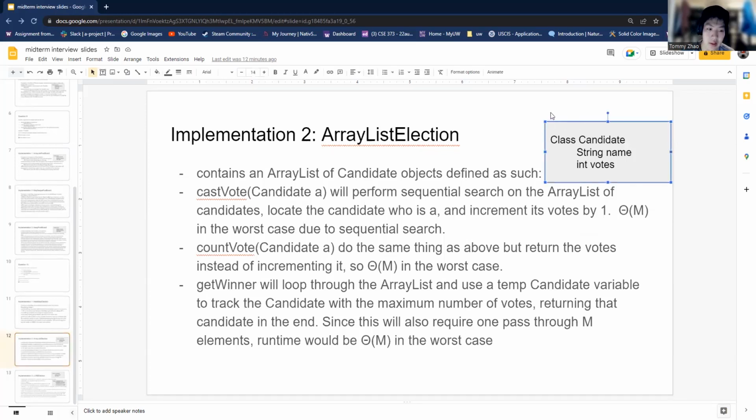Here I decided to design a class called candidate, which has just name and votes. It contains an array list of these objects, and cast vote, given a candidate, will perform sequential search on the array list until it finds the candidate, and it will increment its vote field by 1. That would be theta of m, because you will have to loop through m candidates, which is the total number of candidates. Count vote will actually be the same. It would do the same thing as above, but just return the votes instead of incrementing it. So that's also theta of m.